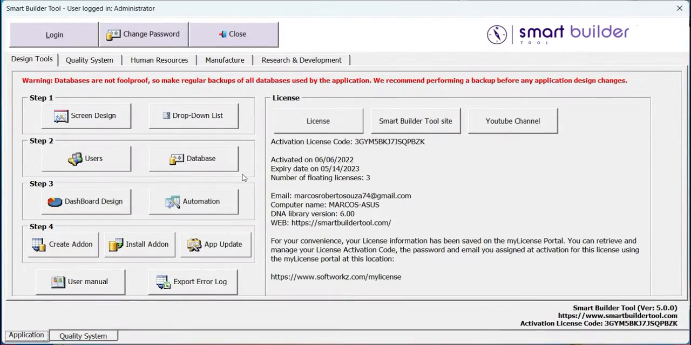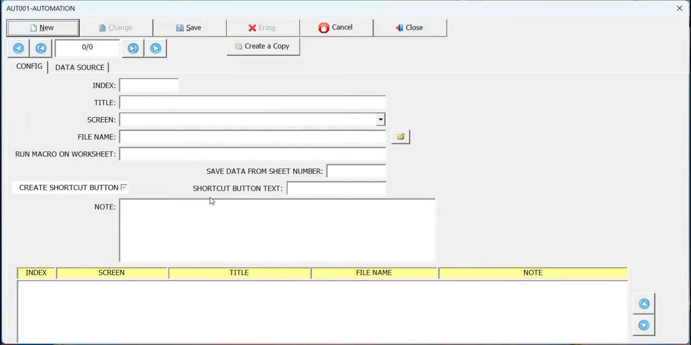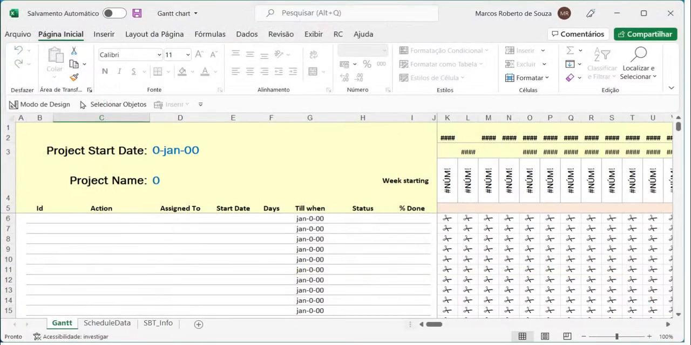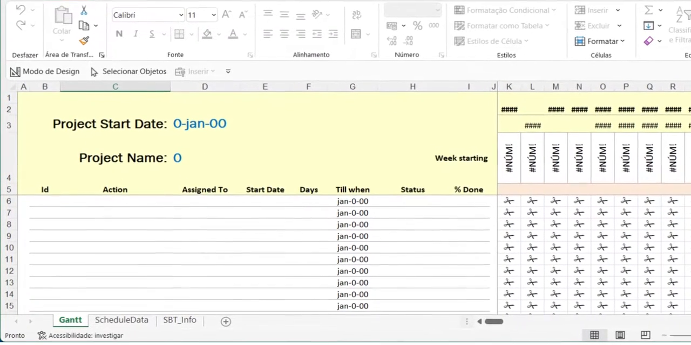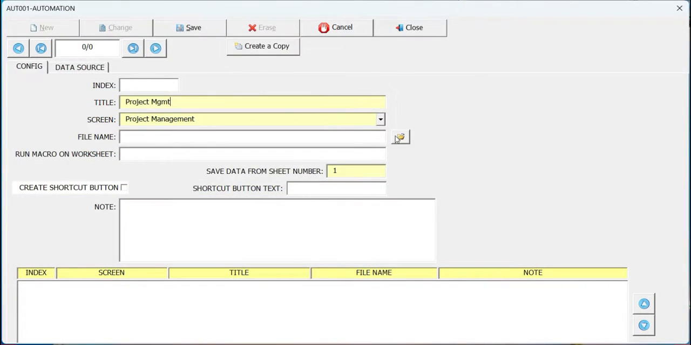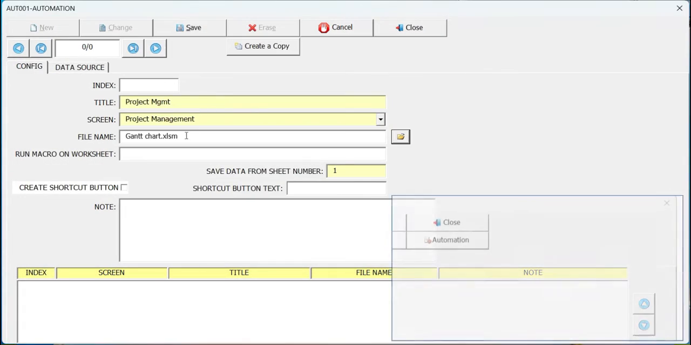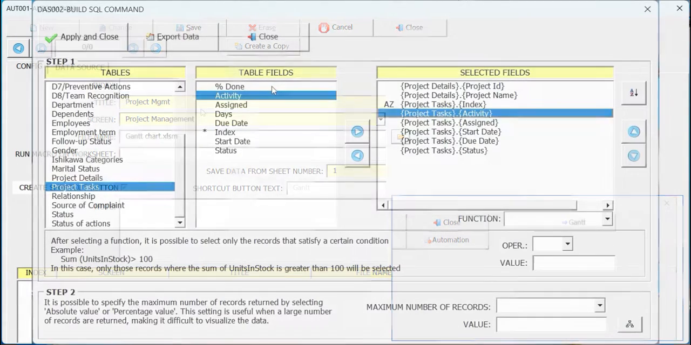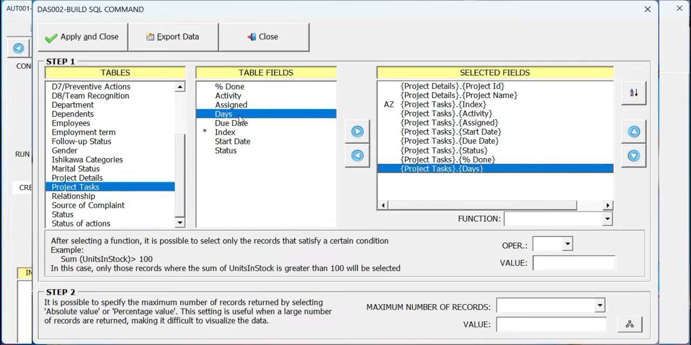Integrate the application with other spreadsheets by exporting and/or importing data through them. Configure an external spreadsheet according to your goals. Save the file in the database. Define a shortcut button used to load the spreadsheet saved in the database. Select the data you want to export and you're done.